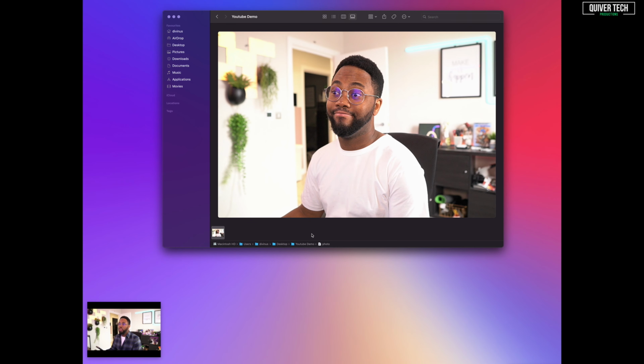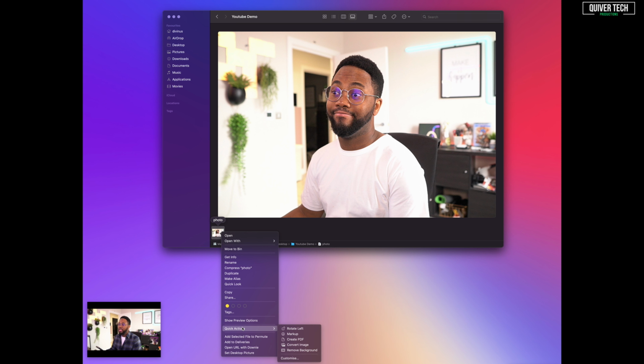Okay guys, so what you want to do is find the photo you're interested in removing the background of. In this case, I've got a photo of myself, and then you want to select the photo, right click the photo. Make sure you're on the latest version of macOS, by the way. Right click the photo and go all the way down to quick actions. And under quick actions, you can select remove background.